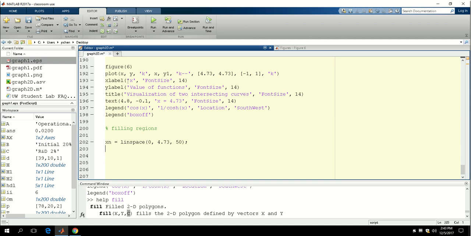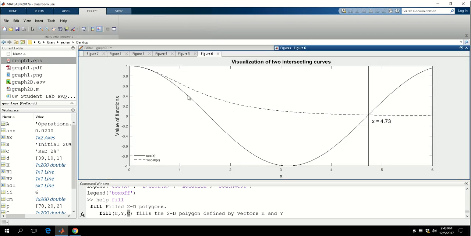And then we don't want to plot on top of this figure 6. We don't want to erase all the curves and all the legends that we have already created. Let's hold on to the previous plot. And then we can just call the fill function. So how are we going to specify these bounding curves? Let's specify this part of the curve first, the bounding curve that goes from x equal to 0 to 4.73 for this black solid curve. We're going to go this way.